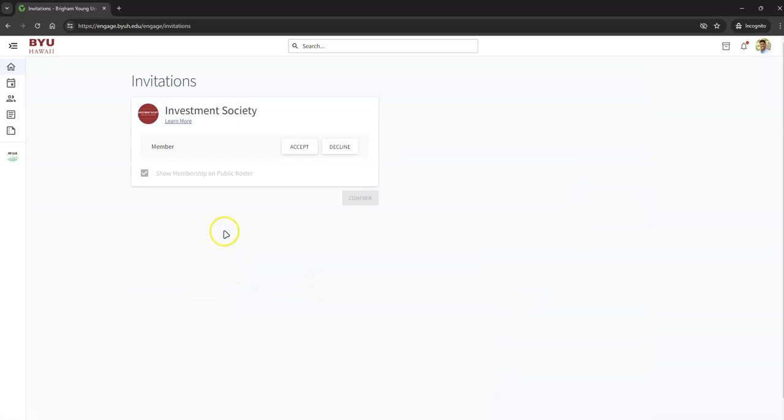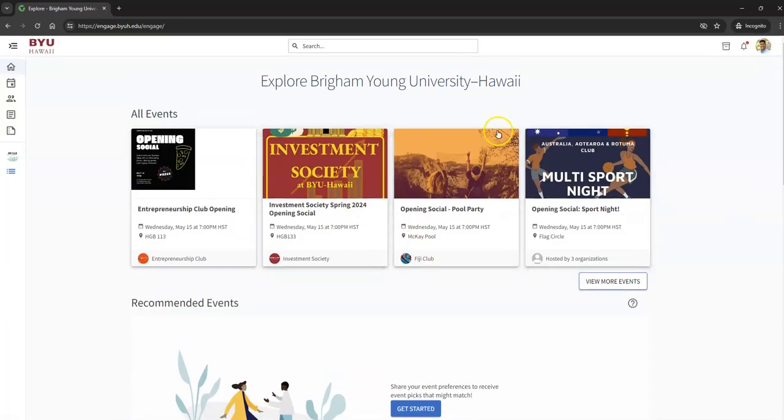So what you have to do is click accept and then click this confirm button here at the bottom. So once you have done that, for other clubs, whether you want to decline their invitation or accept their invitation, you are ready to click confirm. And once you click confirm, you are now a member of this society.